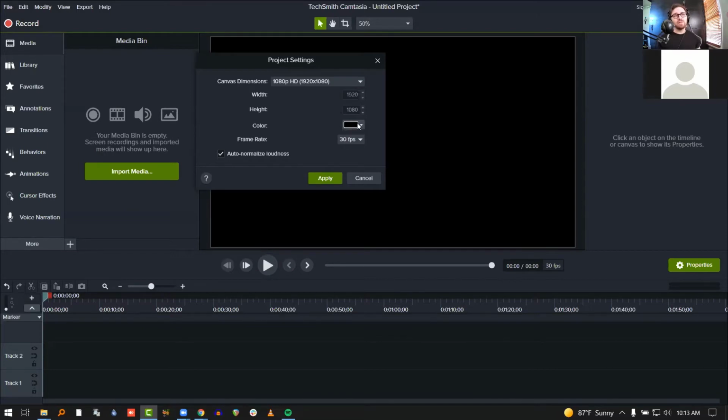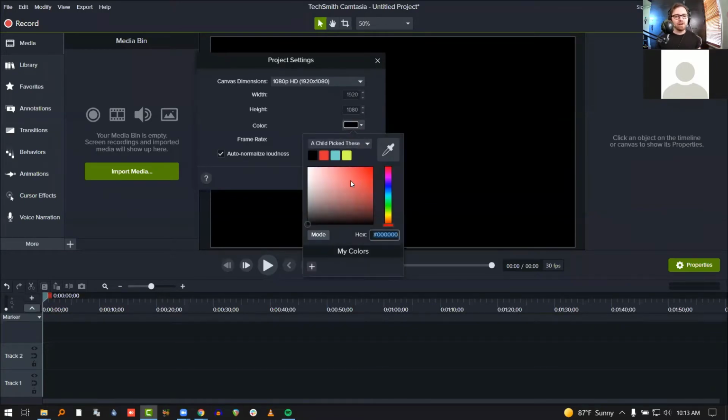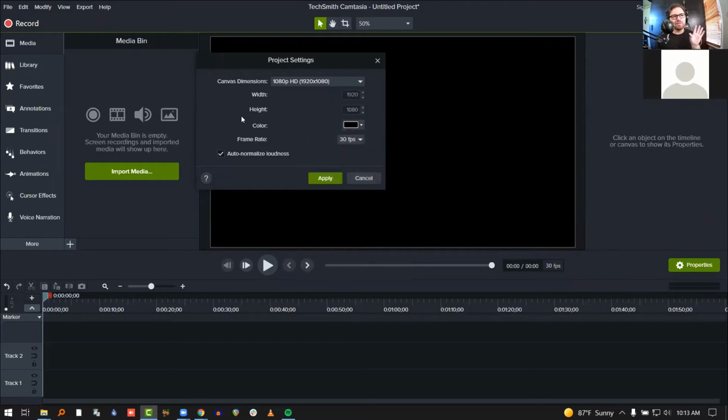Color just means the color of your canvas. I often opt for black because whenever I do fades, I often fade to black and then fade back in. However, you can make this any color you want. Just be aware that that is the permanent background color unless you add in new shapes and such as your background.